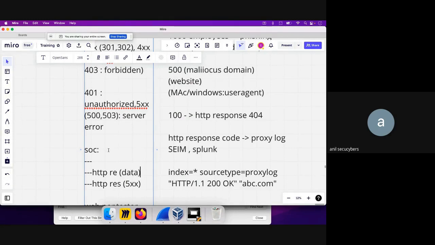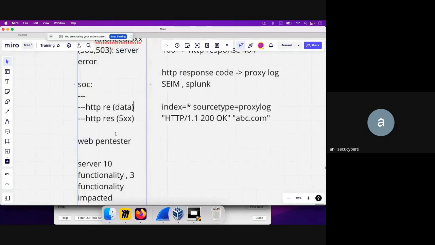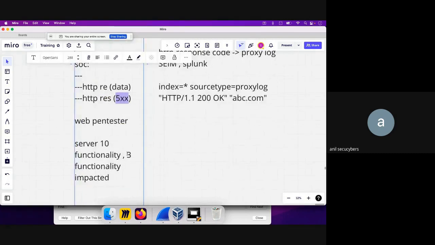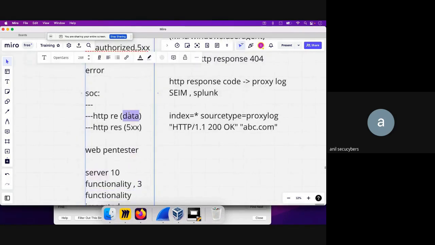In that you can figure out what specific data was sent by the attacker, for example, which actually led to a server-side error, which ultimately led to the 5xx. And let's say it actually took down 3 of the functionalities of the server out of 10. You can quickly figure out what specific attack the attacker did. And this can also be used by a developer. They can patch their server.